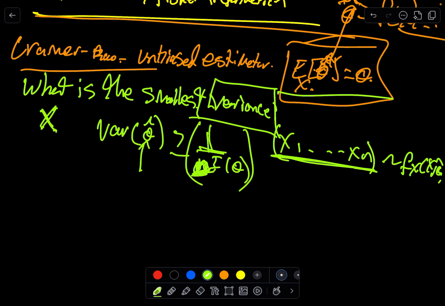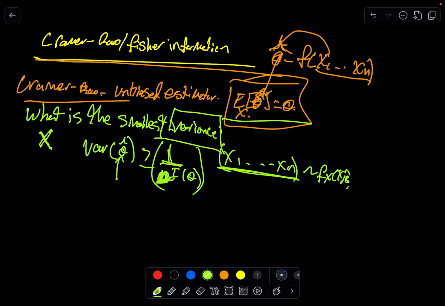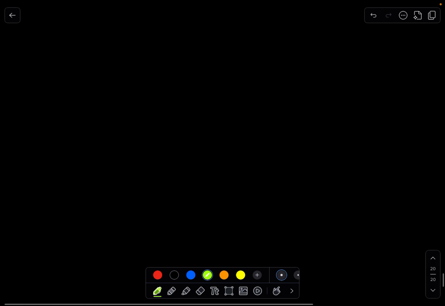Okay, so that's the Cramer-Rao lower bound. And if an estimator achieves it, we have an unbiased estimator plus minimum variance, so we're going to call this a minimum variance unbiased estimator. So if it's achieved, sometimes there'll be a minimum variance unbiased estimator.